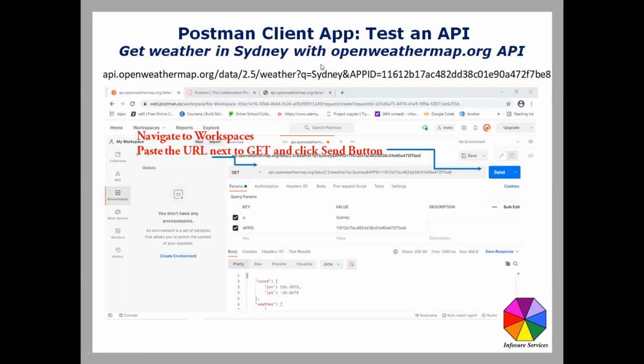And what is my second parameter? You always have to append an ampersand, then app ID equal to the access key. So this is the way the access key is passed. This entire thing is your API call.